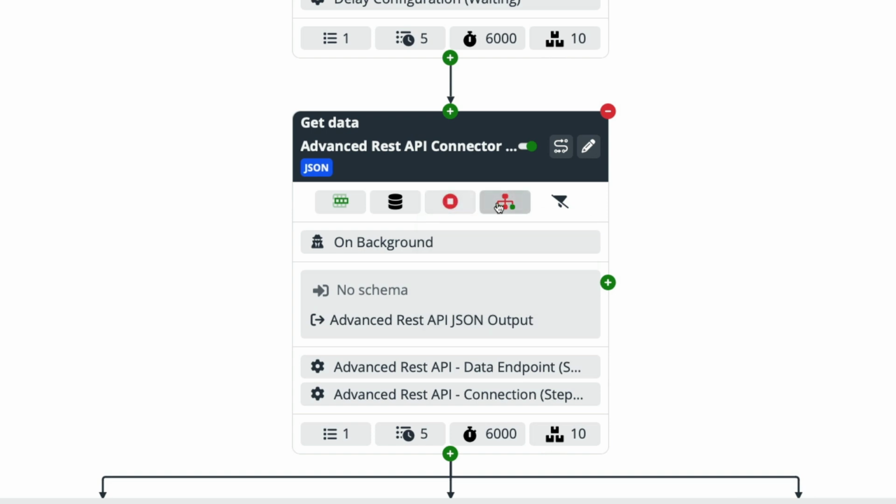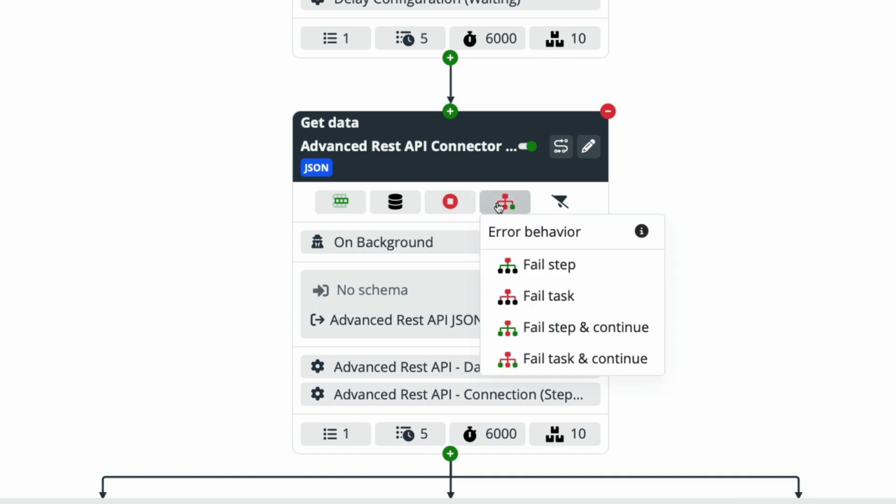The error behavior settings control how the system reacts to step failures. You can choose whether the task continues by marking the step as failed, or if execution stops completely. This setting also determines if the error affects the overall task status or is contained within the step.